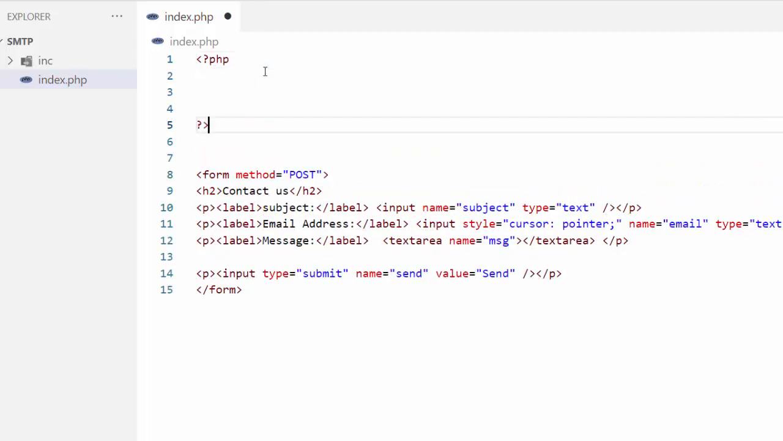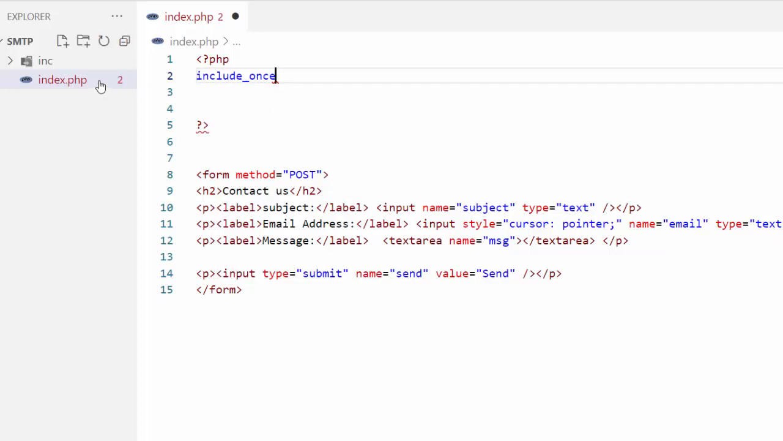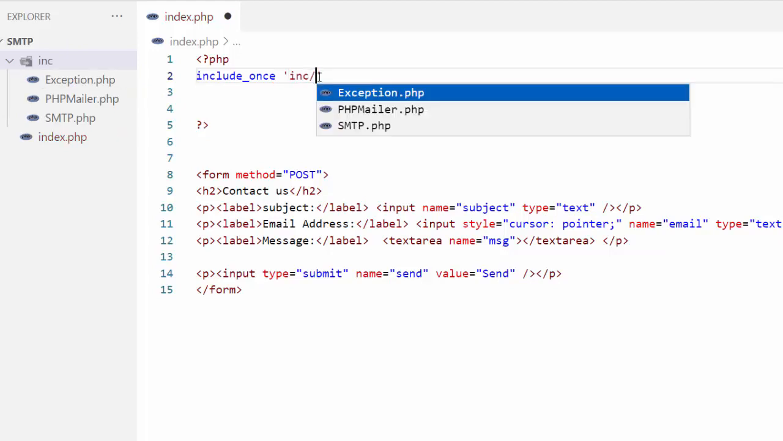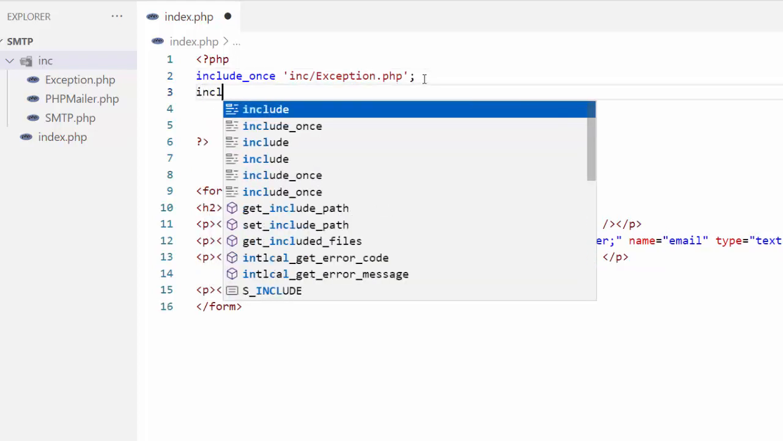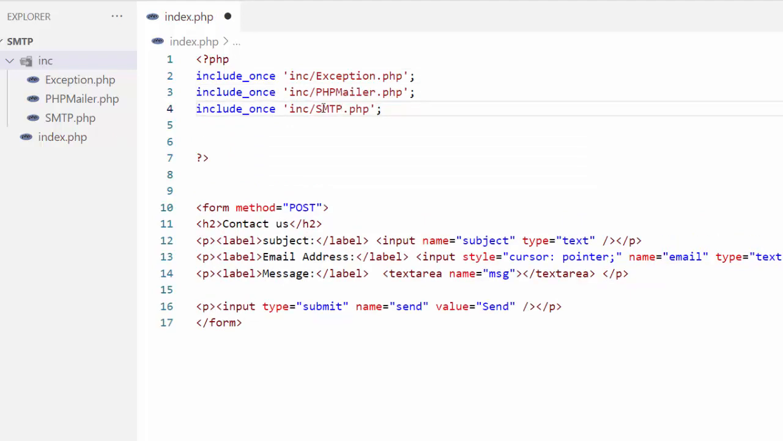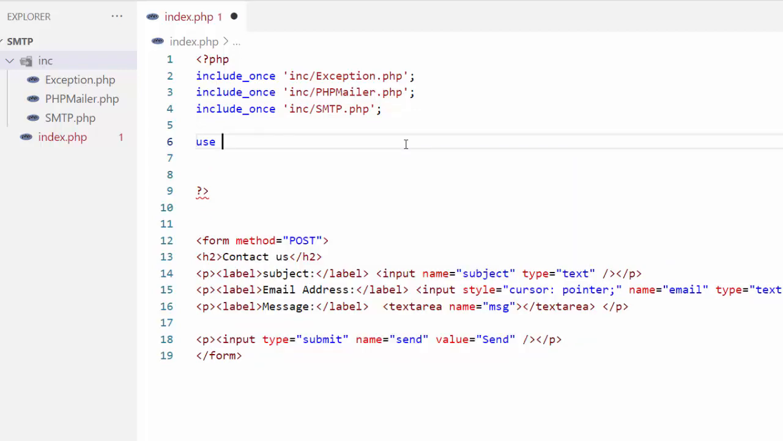Now here what we need to do is open PHP. First thing, we need to include those files from inc. So here include, from inc I need first exception.php. Maybe we will not use all of them, but we need it now. Also I need to use the PHPMailer class. So here you can say use PHPMailer.